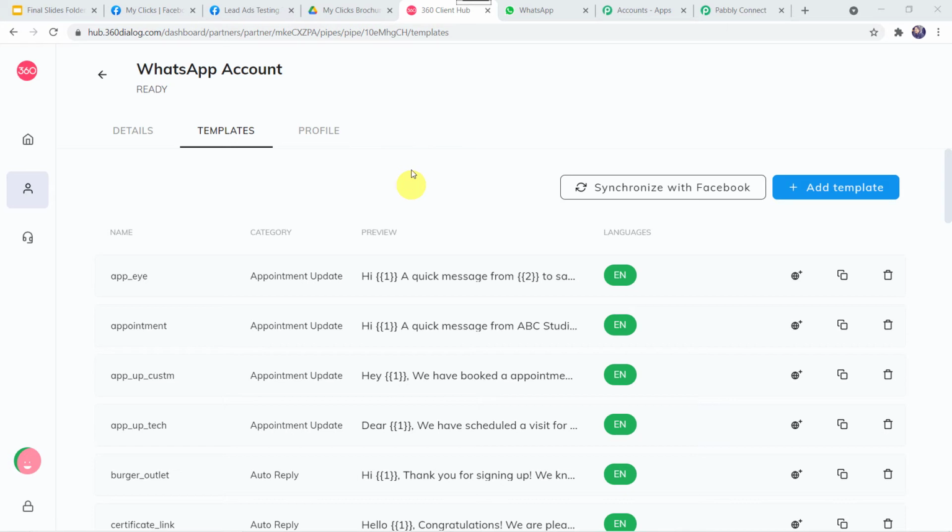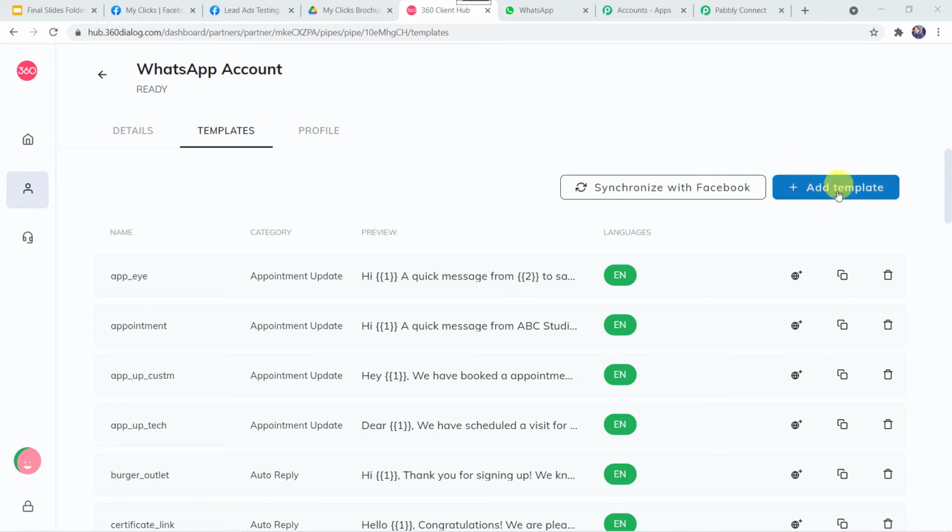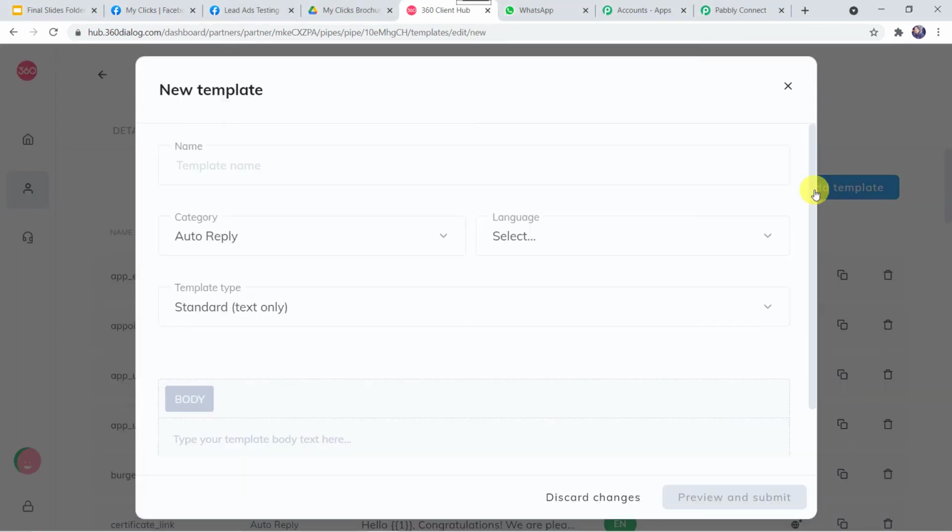Now here you can see I have created so many templates. If you want to create a new template, simply click on this plus sign, add template. A window will appear over here. Here you can give the template name. Here you can select the category. Various categories are available over here. Here you can select the language as per your choice. Here you can select the template type. And here you can give the body of the template, the text, whatever you want to send. And then you have to click on preview and submit. And your template will be sent for the approval.